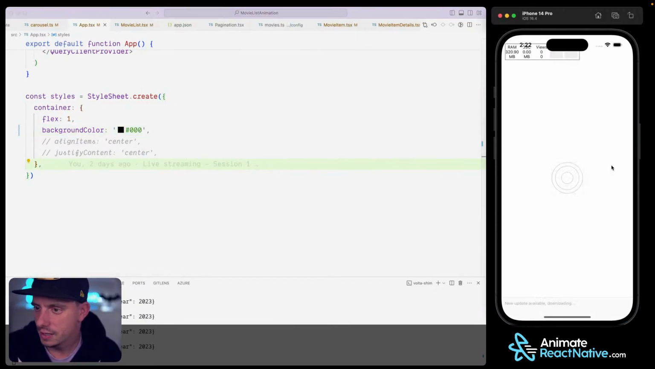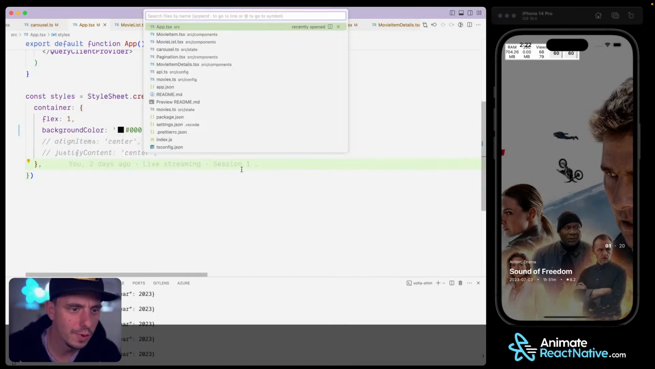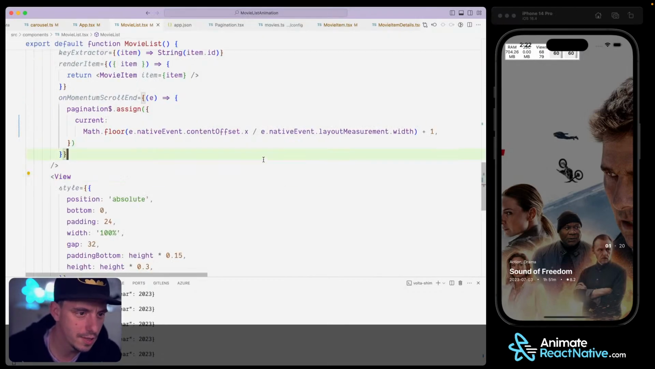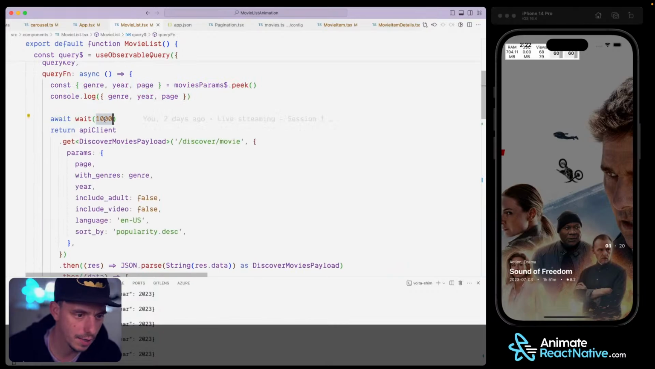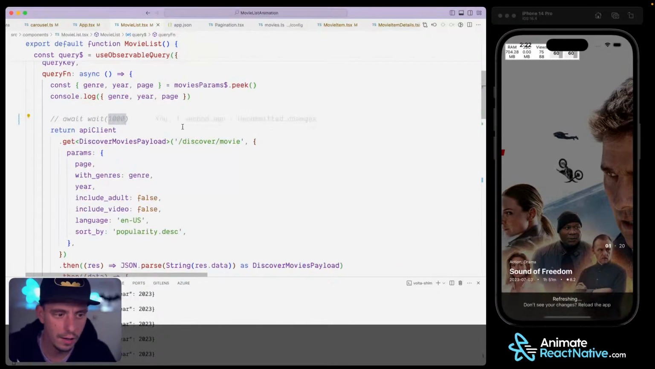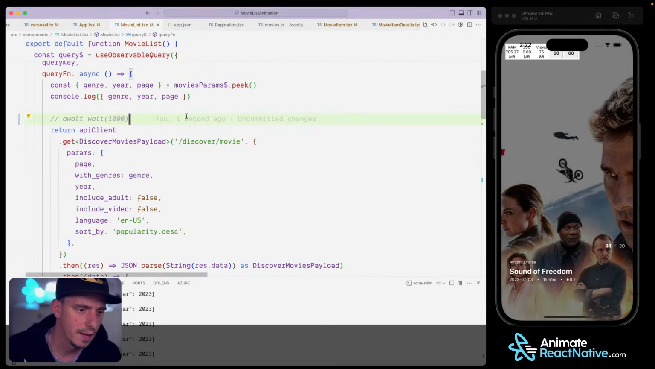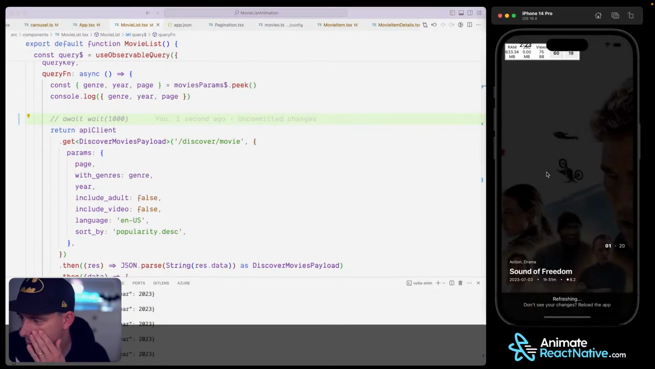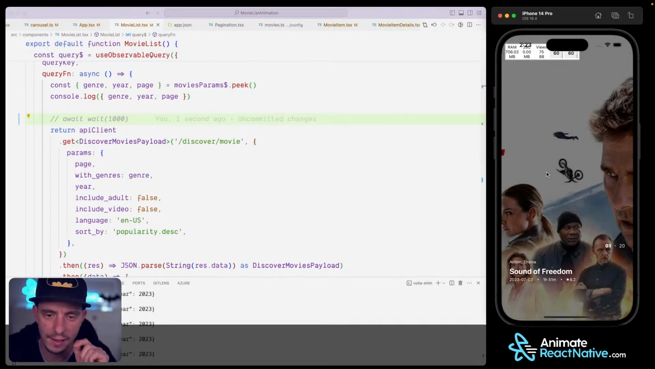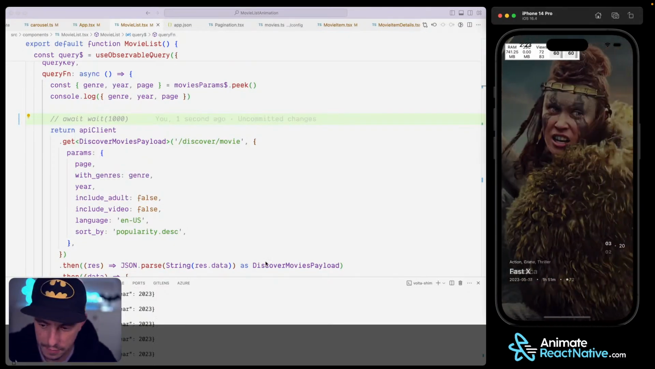By the way, this is slow. The fetch is slow because inside the movies list there is a wait. We are waiting 1 second. So if I comment this one and hit save, you'll see that it's instant. And I believe that I'm going to make it instant without waiting. We are faking the waiting. Okay, so this is working.